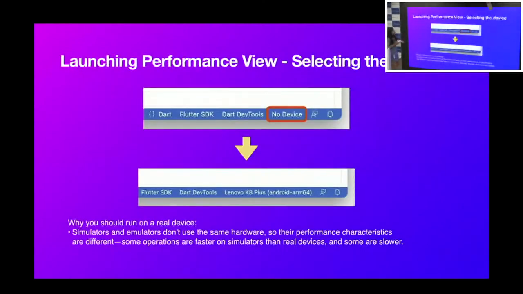Again, for launching performance view, we need to select the device, and you should always be running performance view on an actual device. The reason being, simulators and emulators have different hardware configurations, and because of that, the performance characteristics can be different. So always run it on an actual device.